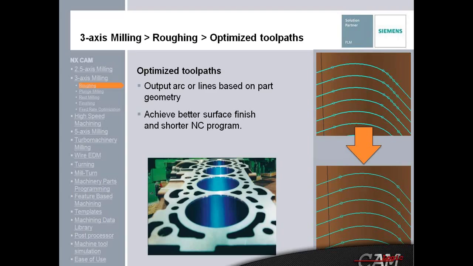Some other enhancements with NX CAM when it comes to 3-axis and high-speed machining is the ability to automatically output an arc or line based on part geometry. For instance, in the top picture, if we had all those tiny line segments, we'd end up with a very choppy tool path, which is going to result in a bit more benching on our part at the end. NX has the ability to look at that part and adjust and create just arcs and smooth lines, even if it's just a NURB surface.